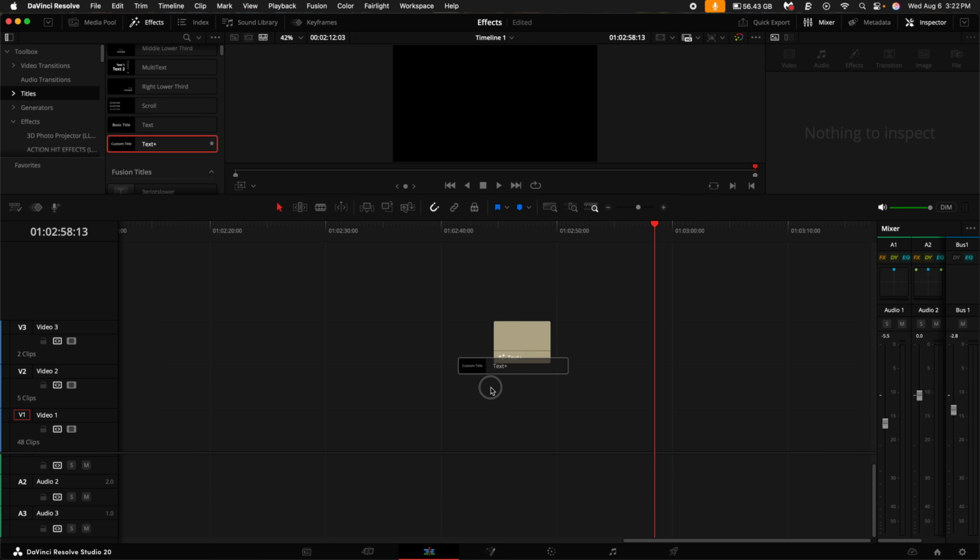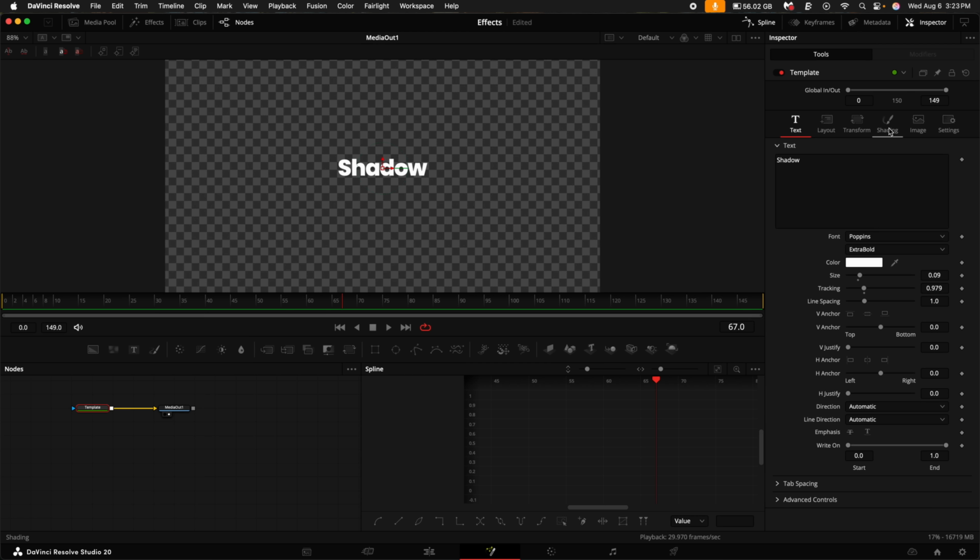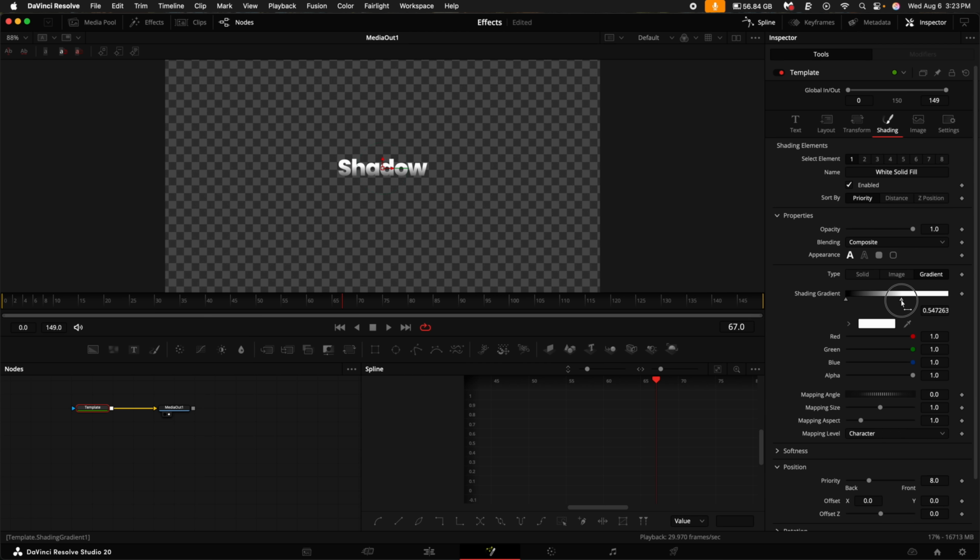Shadow titles. Under titles, grab a text plus node. Put your playhead over it, click on fusion. Choose your font, adjust the tracking, click on shading. Click on gradient. Adjust the shading gradient like this.